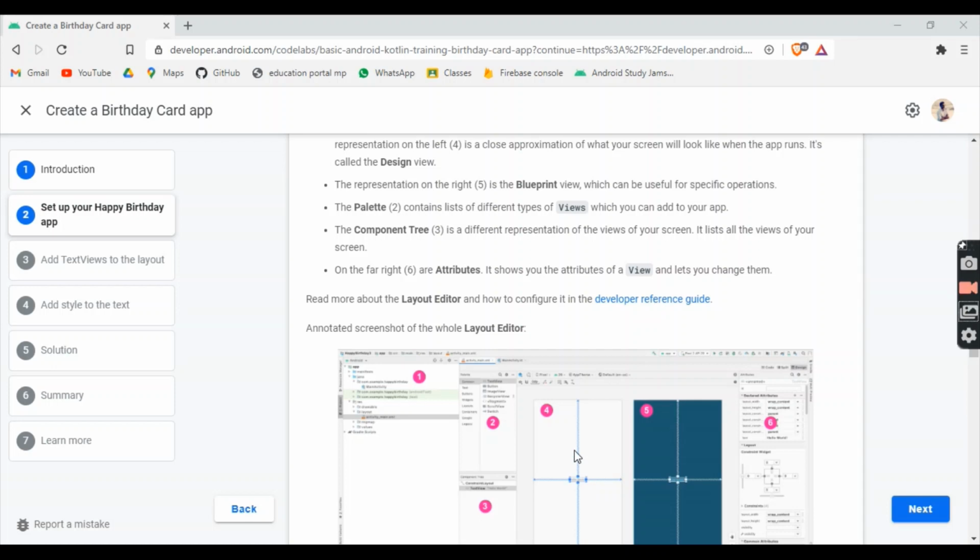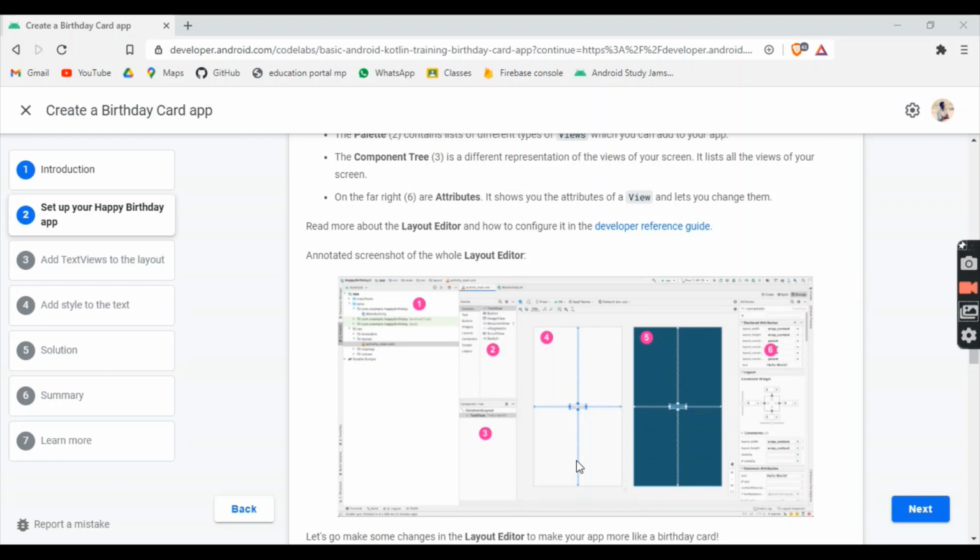The component tree, denoted by 3, is a different representation of the views of your screen. It lists all the views of your screen, meaning all the views which we are using in our app will be listed here in a tree-like structure. On the far right, 6, are the attributes. The views have their own attributes. When we click on a view, all the attributes for that view will be listed in the attributes column.